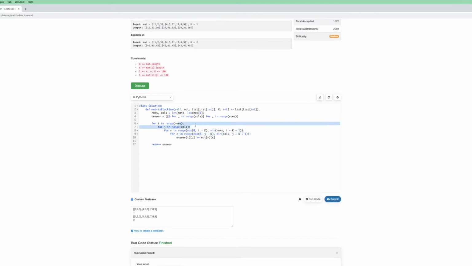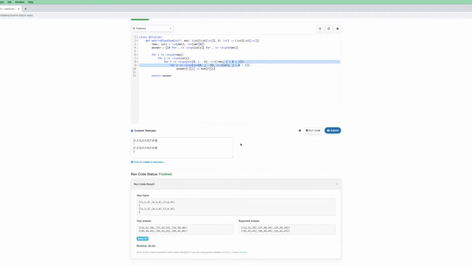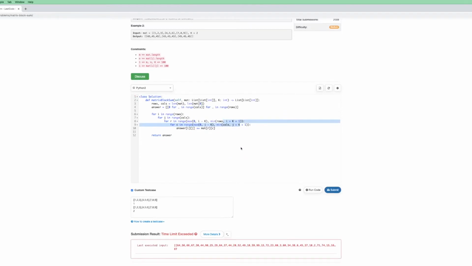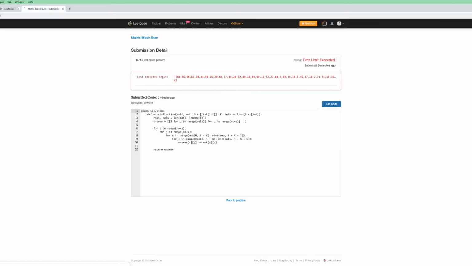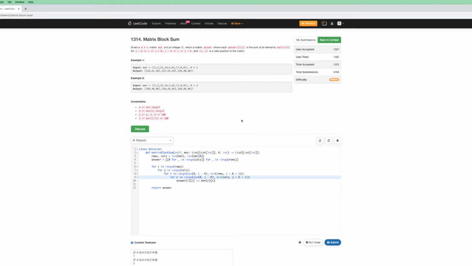But this is O(n) squared, right? So that would mean 10 to the power of 4 is just with this. With this, it could be 10 to the power of 8. So maybe it won't be that efficient. Let's see. Yep, that's what I guessed. So maybe we don't need to accumulate the entire thing. We could reuse the previous solution.